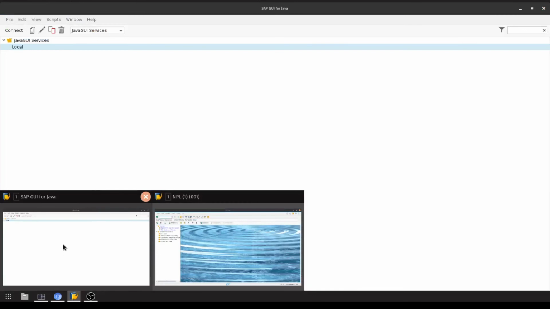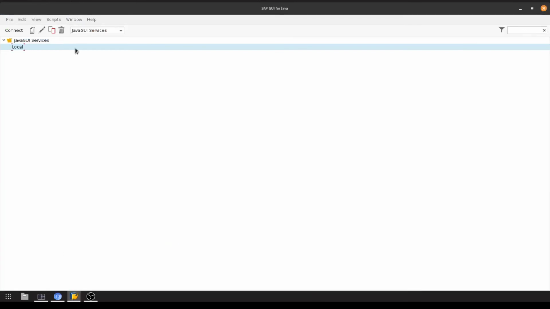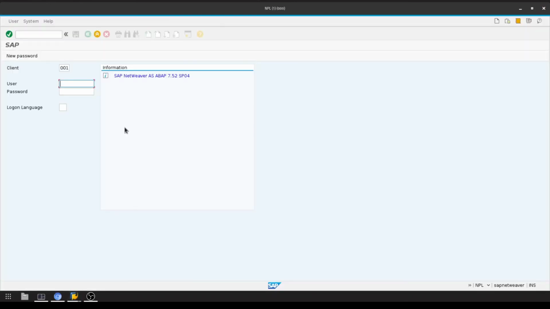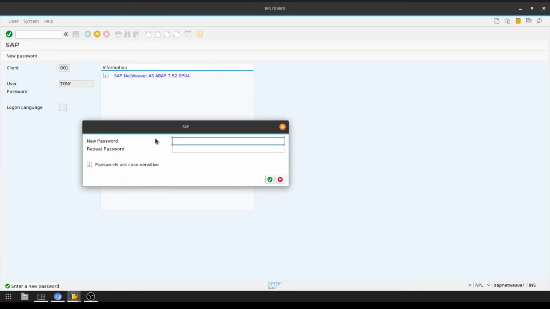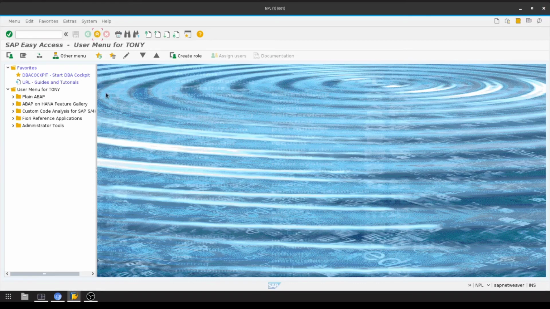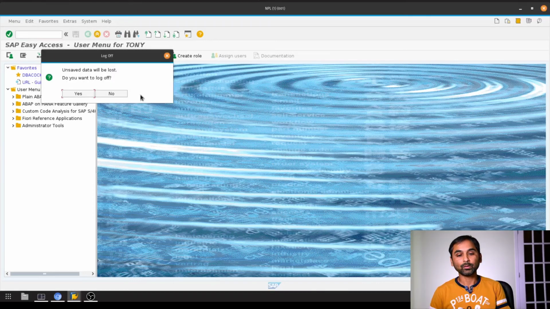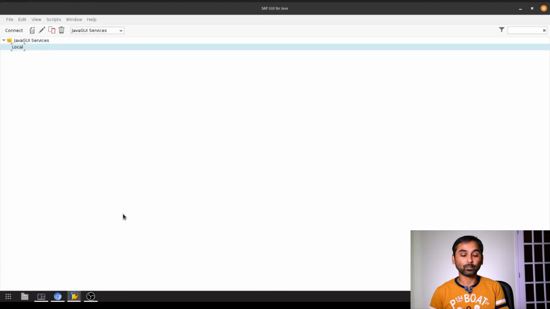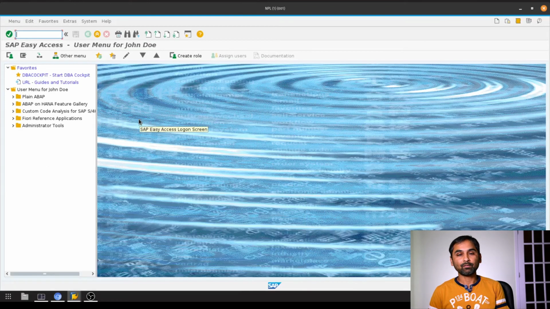Now on first login, system will prompt for password change, so I will do that now. I will log in. Okay, as expected, password change prompt. I will change password here. Okay, so let's confirm our Tony user is active and working in the backend. Now we have everything in place.